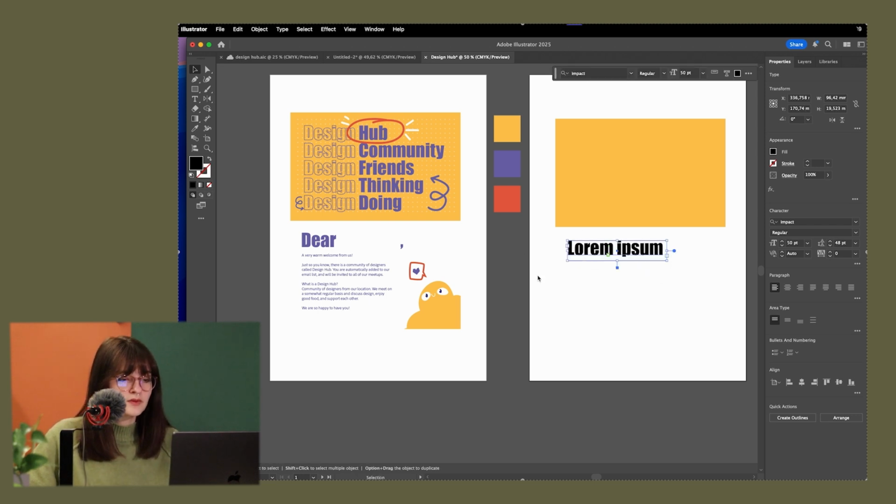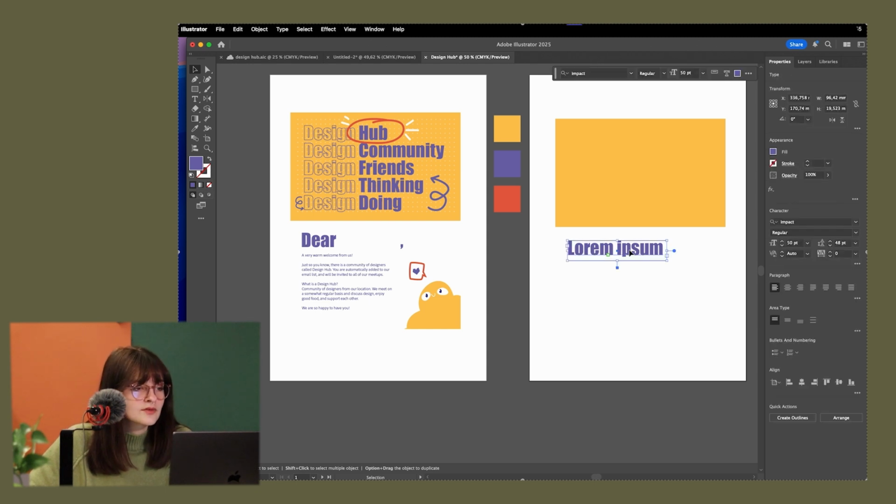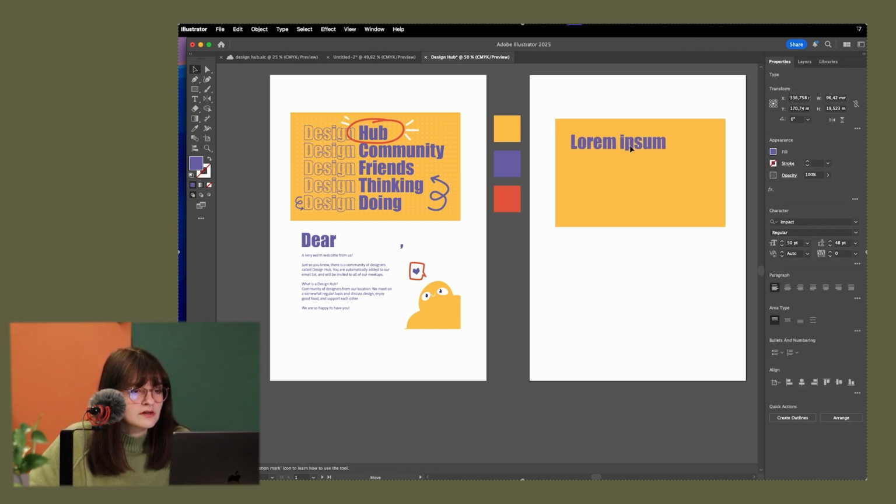I want it to be purple, so I go eyedropper and click on the purple one here. By the way, with text, you can also eyedrop the font size and font color as well. But yeah, I don't need it now. I want to show you how to do it from scratch. Okay, so now we have it in here, and I will just put it somewhere here.